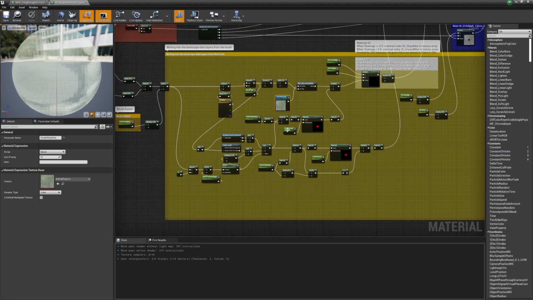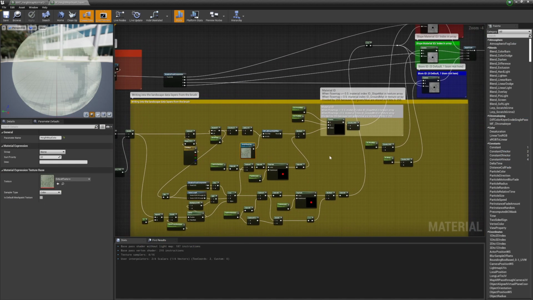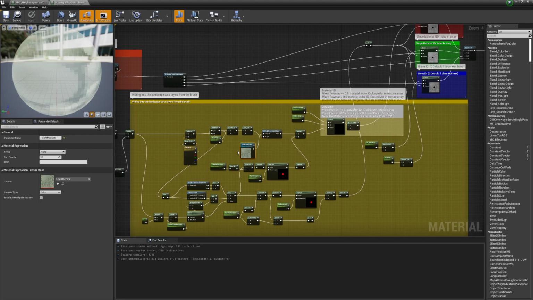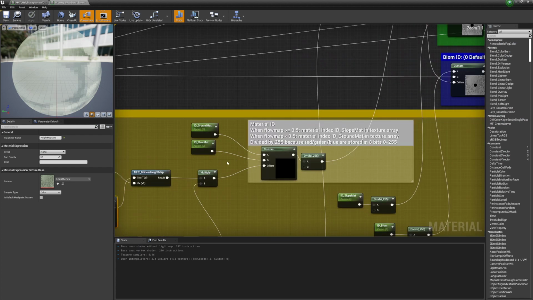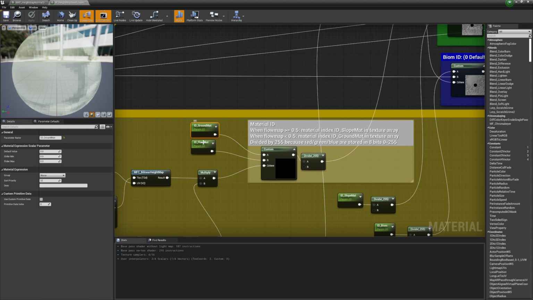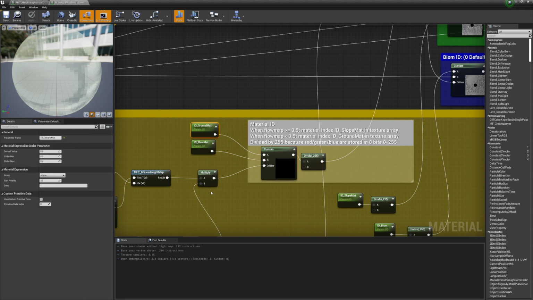I'm reading the flow map, and I'm using the flow map to flip between two materials, the gray material and the material used on the flow map. So when the flow map is bigger than 0.5, I'm going to use the gray material. Otherwise, I'm going to use the flow materials.